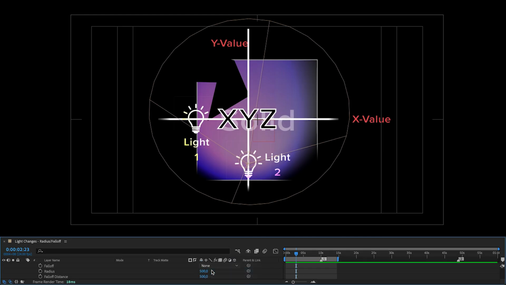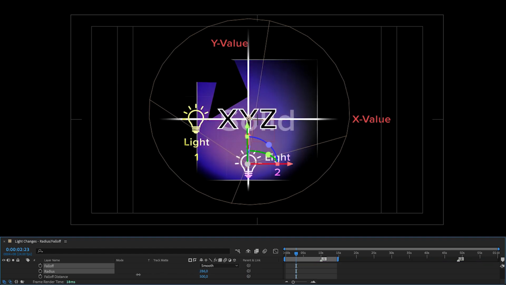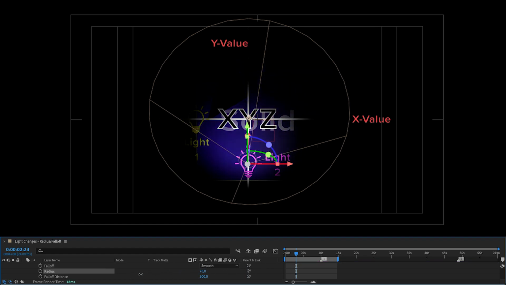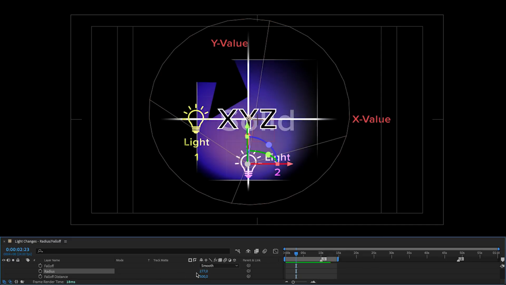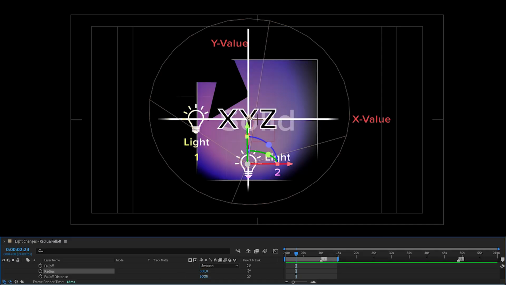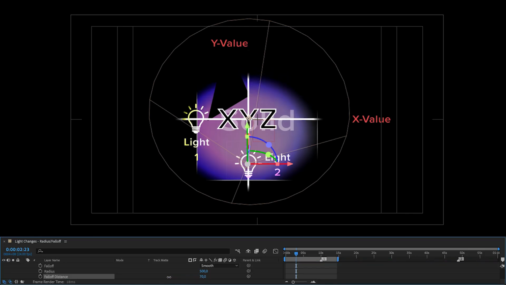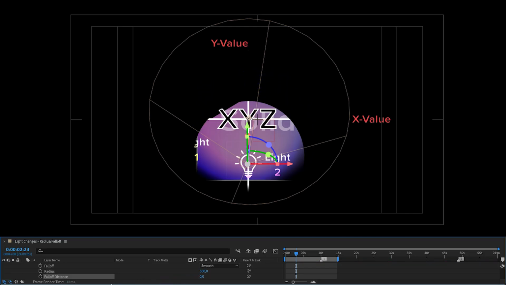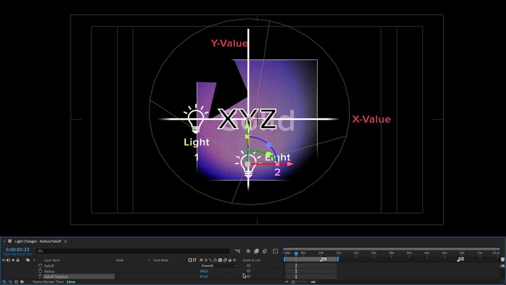The radius sets the distance within which the light remains constant, and beyond this point, the light will start to fade away. Lowering the falloff distance will darken or minimize the lighting faster, starting to dim at a closer point, while turning it up gives the opposite effect.